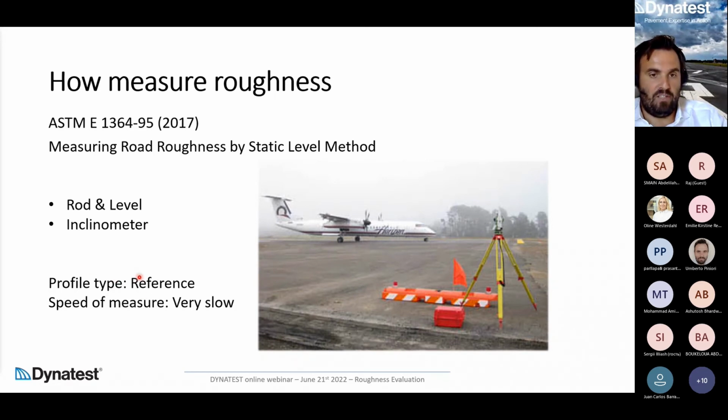It means that you can measure the height of each point, so you have a true measurement of the Z axis. The negative point is the speed of the measurement, because it's very slow: we need an operator who walks on the road and measures point by point. Since the sampling interval cannot be greater than 25 centimeters, it's very hard to measure kilometers 20 centimeters by 20 centimeters.